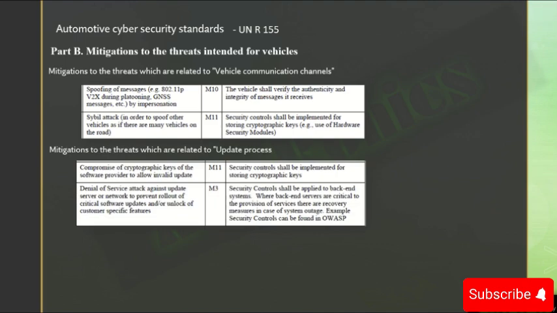standard says. Then come the mitigations to the threats related to the update process. The two threats stated here are, first, compromise of cybersecurity keys of the software provider to allow an invalid update, and the mitigation is that security controls shall be implemented for storing the cryptographic keys. Then DoS, which is denial of service, attack against the update server or network to prevent rollout of critical software updates and/or unlocking of customer specific features. This is a potential risk.